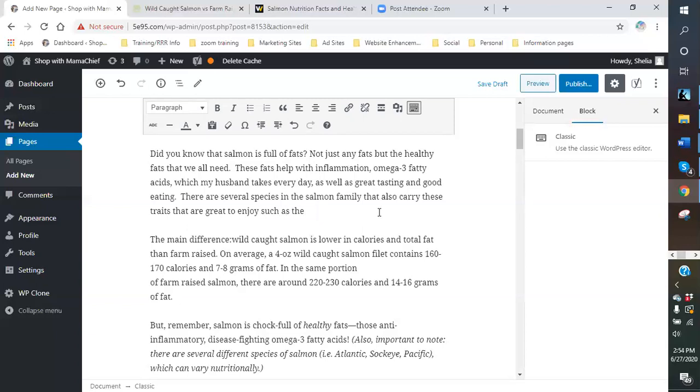And Sheila, when you're doing a new page, does it automatically default to classic or do you have to choose classic? You have to choose classic. It automatically defaults to block. You have to choose classic. And if you don't choose it before you start typing, it's going to stay in block then? Yep.